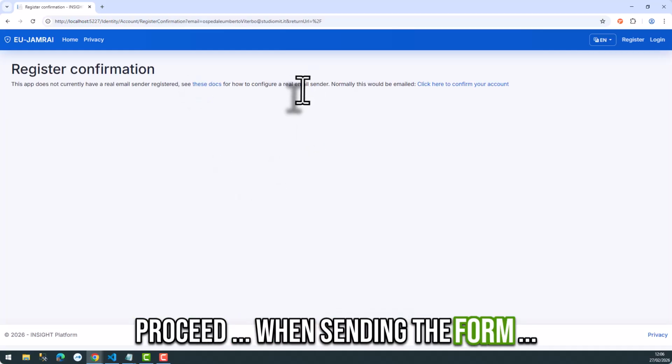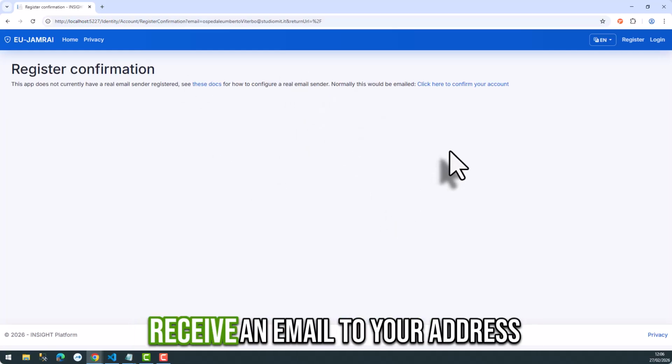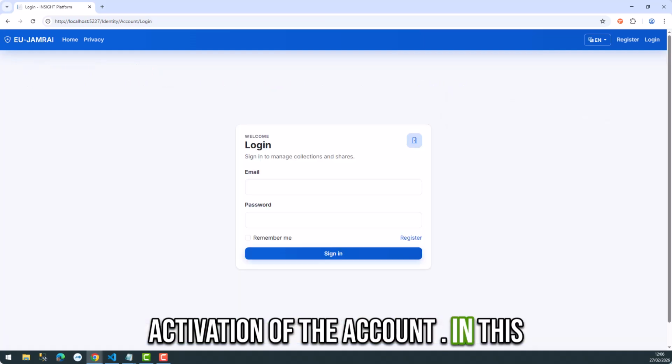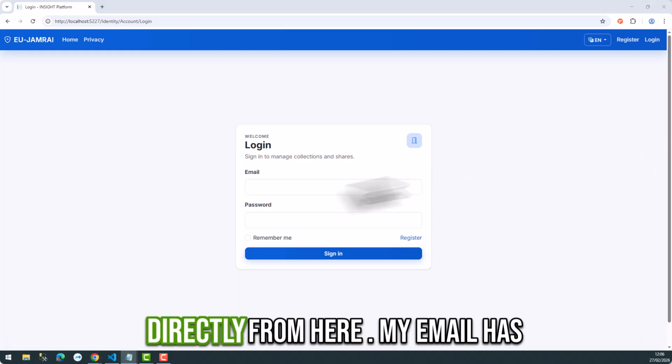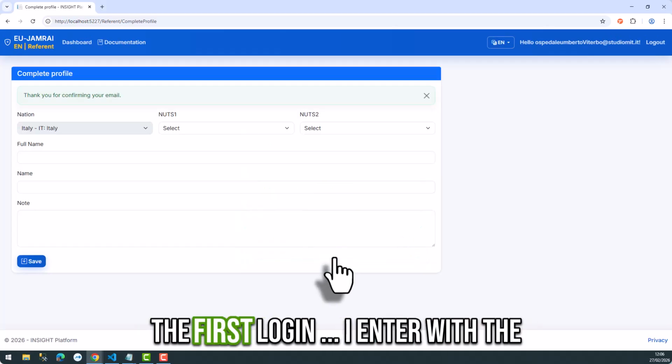When sending the form, for this demo there will not be an email, but instead you will actually receive an email to your address where you can confirm the activation of the account. In this case, for demo purposes, it is confirmed directly from here. My email has been confirmed. Then I proceed to the first login.